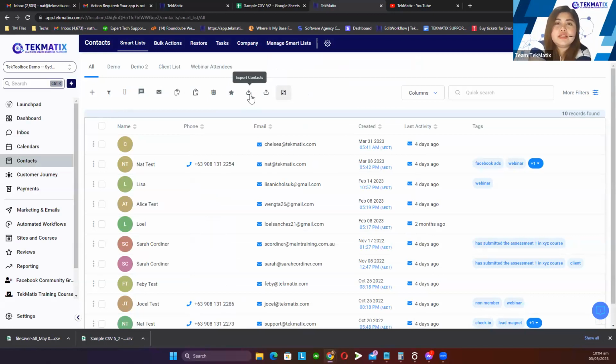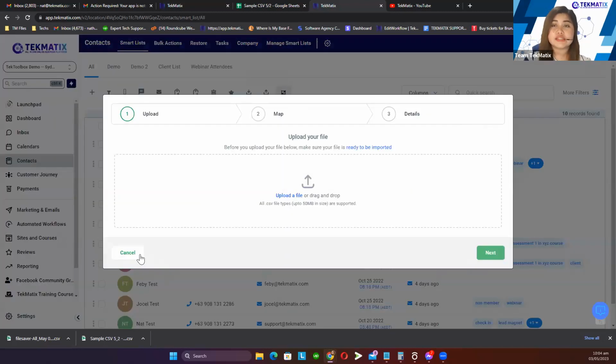And this is what I'm talking about. On the last button, we have two buttons here saying export contacts and import contacts. If you already have the exported file or the Google Sheet file, you can just click on import contacts and import that CSV file.